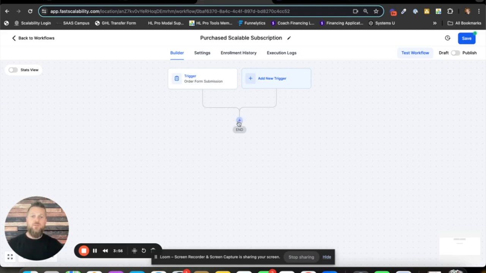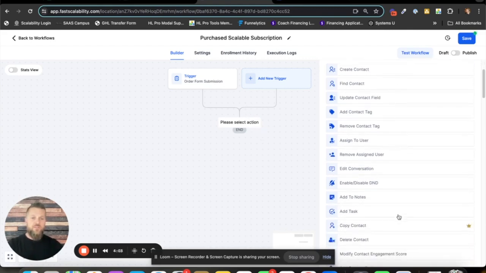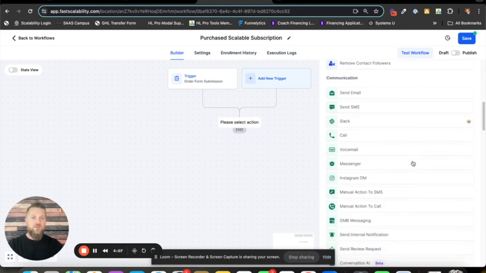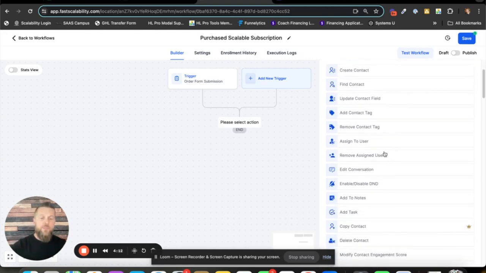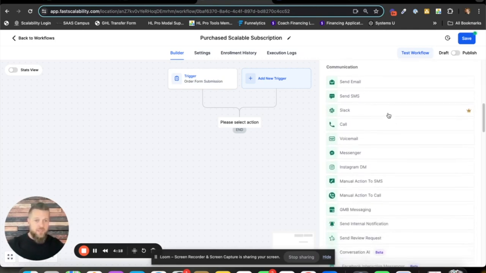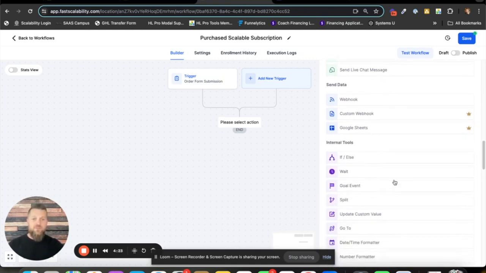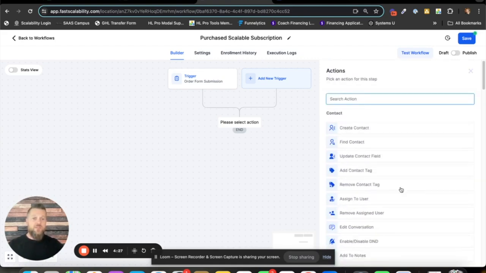Now the first thing we're going to do is come under here and add a tag. So when you click on the plus, it brings up all the things over here that you can do. Right? And as you can see, there's a lot of things you can do. This blue section up front, these are things that happen internally inside of your CRM for managing people. And then the green, communication, these are things that go out to the client. Okay. Underneath that is more like purple and blue of things that happen inside of your scalability account. So as you can see, there's a lot of things you can do.